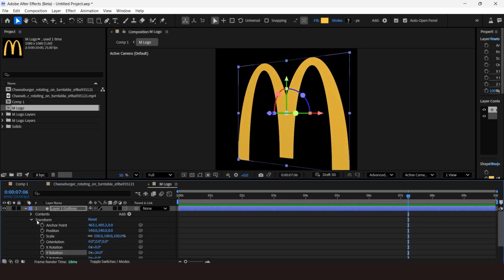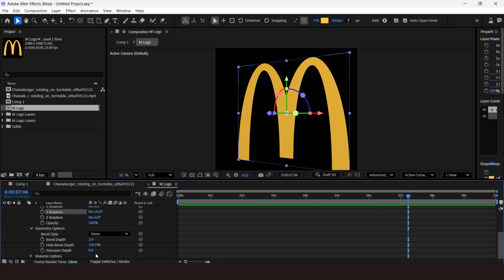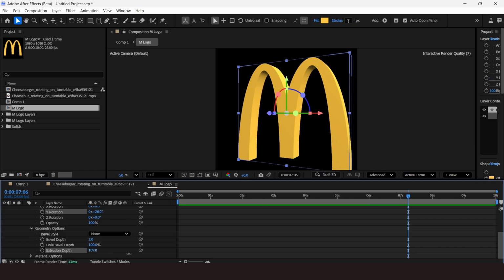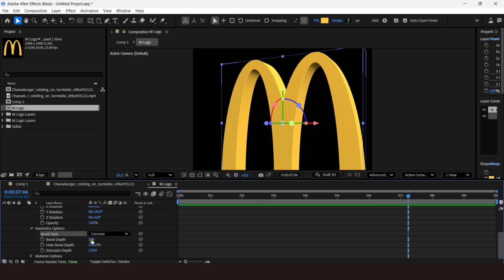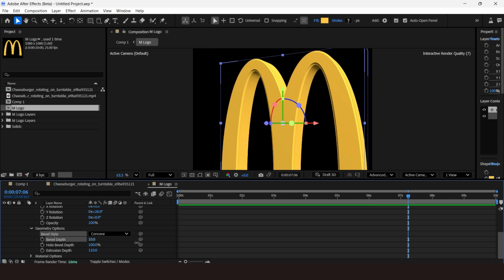Then, enable 3D for the shape layer. After that, go to Geometry Options and increase the extrusion depth. Then change the bevel style to concave and increase the bevel value.